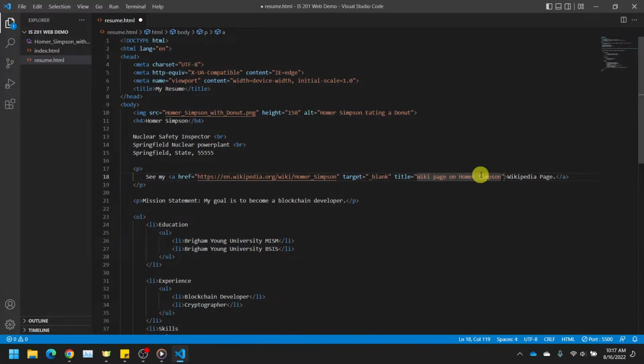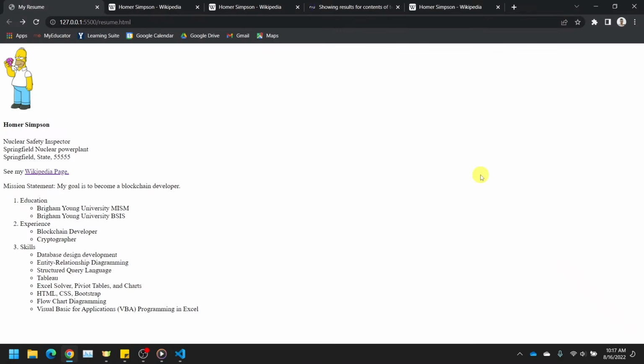Save and let's see what it does. 3, 2, 1. When we hover over the link, a pop-up will appear with the text that you put between the double quotes. Now, let's use links to navigate to the other pages that we create.